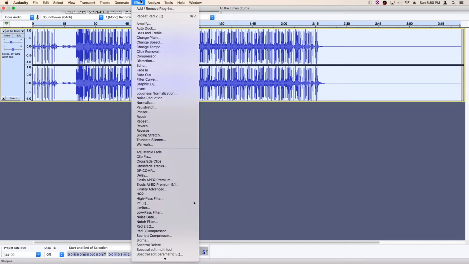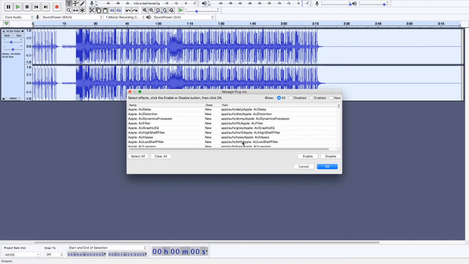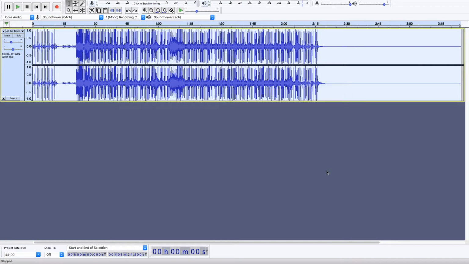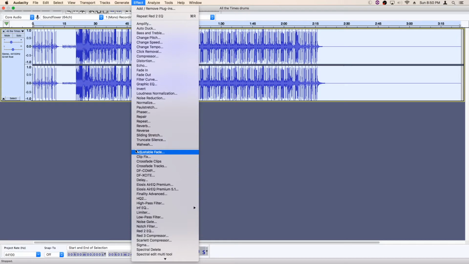And if we go to the Effects tab one more time, add slash remove plugins, we would navigate to a plugin that we want to use. So I'm going to go for the DF Excite, and you have to make sure you select Enable. So when you select Enable and you go back to Effect, it's going to be under this divider line. These are all your third-party plugins. So here we go, DF Excite.